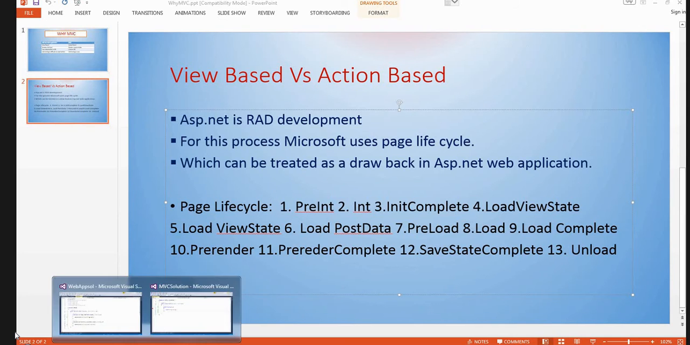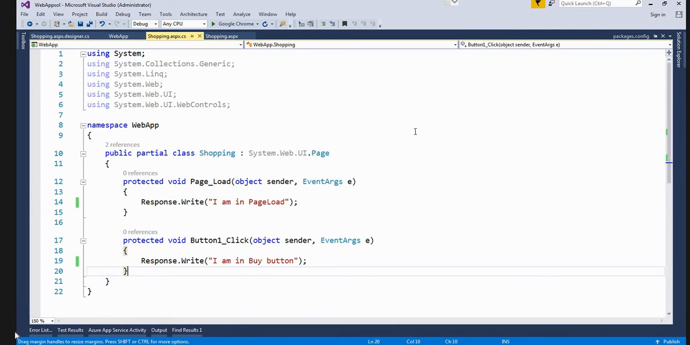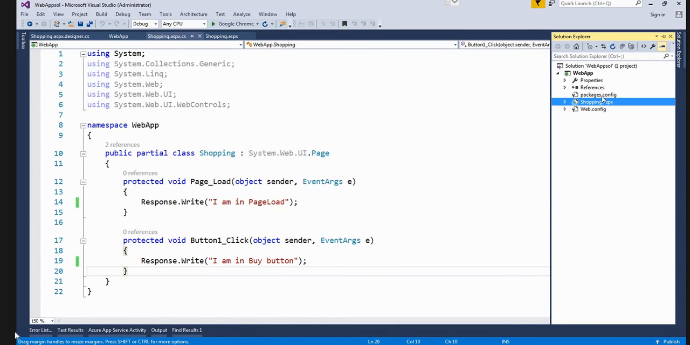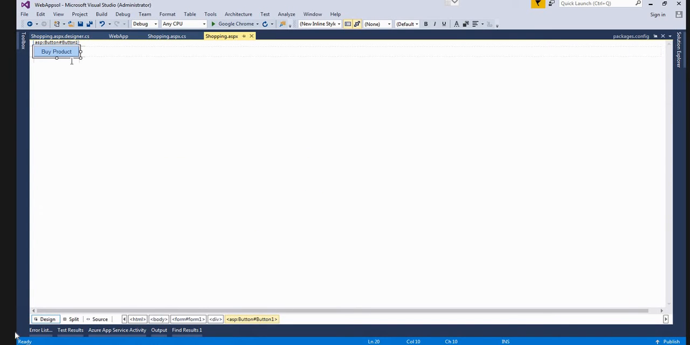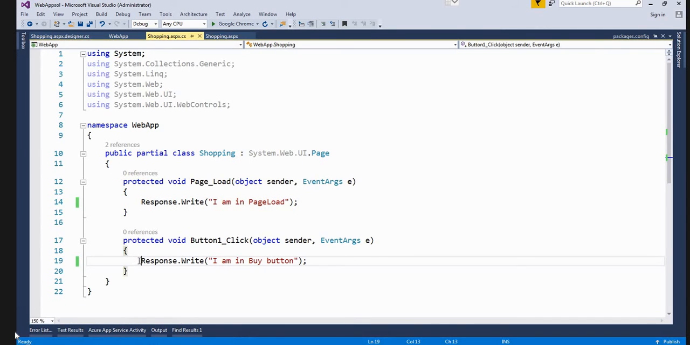So for example, let me take this particular web application. Here, this is my ASPX page. Think that I am trying to buy one product. For that, you just create one button in the ASP.NET application and write some code related to that particular functionality. Since you are interested in this particular functionality, only this should work. That means only this functionality should get executed.